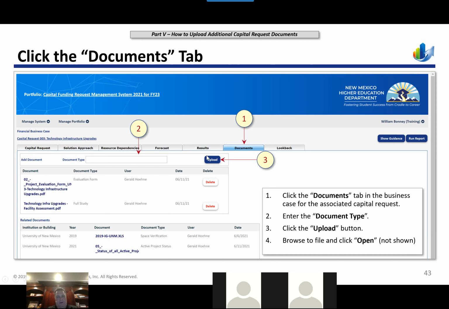And you'll go out to your hard drive, find the document, and click open, and it'll come right in. What is document type? Good question. Glad you asked. The document type, when you're doing the form, is there to help organize these so that it doesn't just rely on the document name.